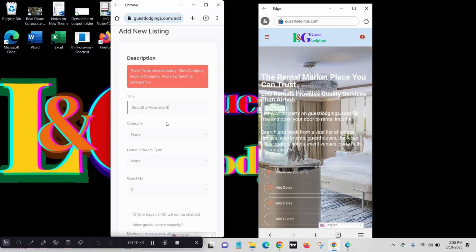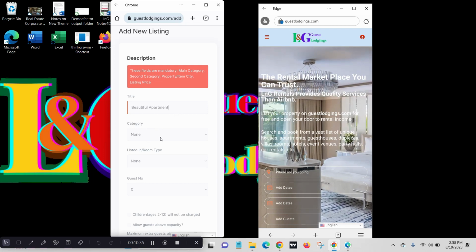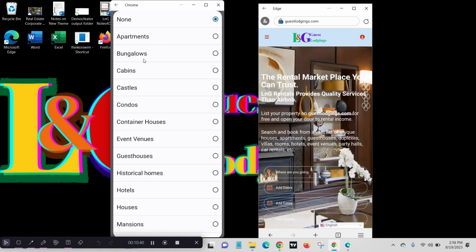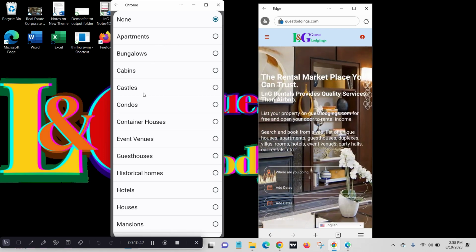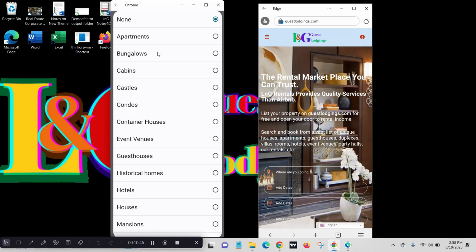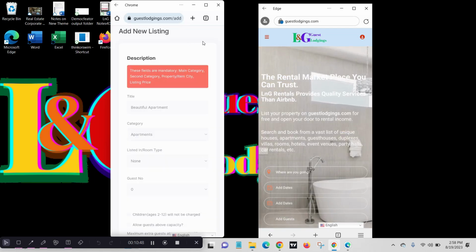As a title, beautiful apartment. Category, you have to select the category. If it is an apartment, you select apartment, bungalow, cabin, castles. Select which category that property belongs to. We select apartment.